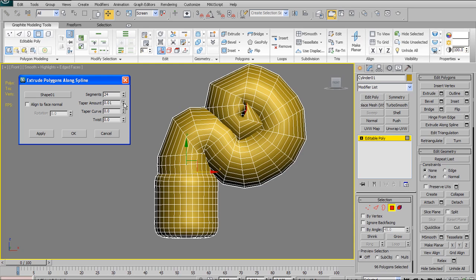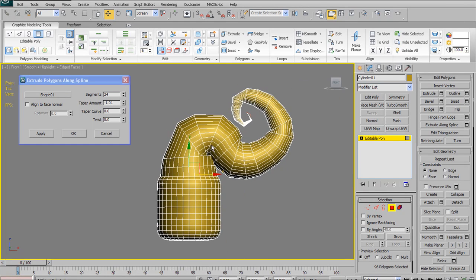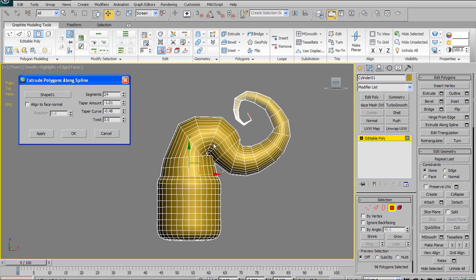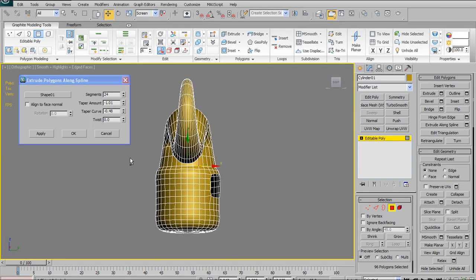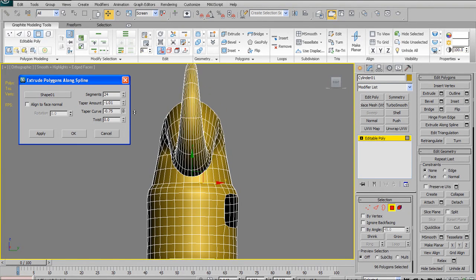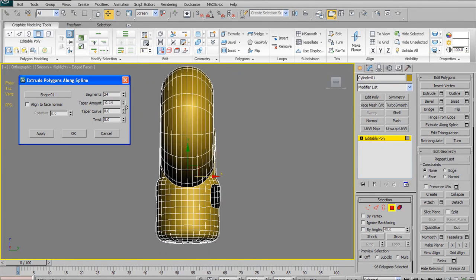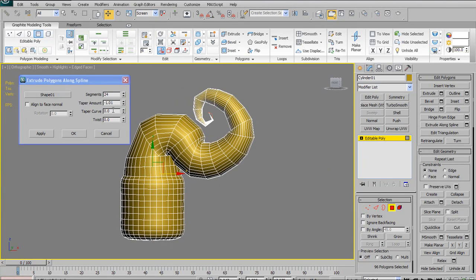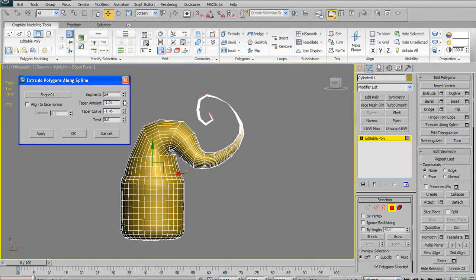The next thing you can do is adjust the taper amount. That's very useful for something like this, where you can taper off the extrusion to a very fine point at one end and very wide at the other end. The next option is taper curve. And that's similar to taper amount, except that it will adjust the taper in a side view. It's sort of the curvature of the taper. So taper amount is just the overall value of the taper.